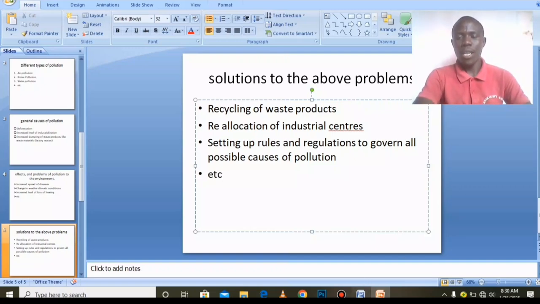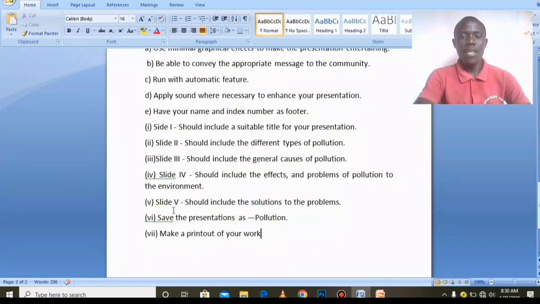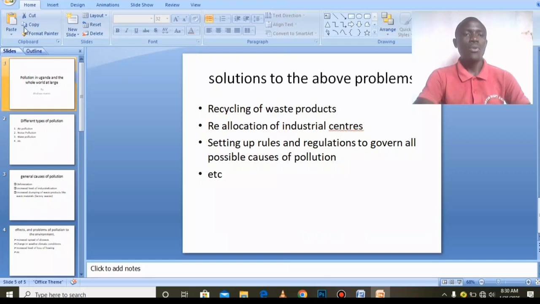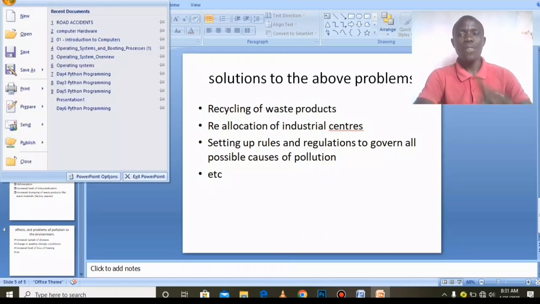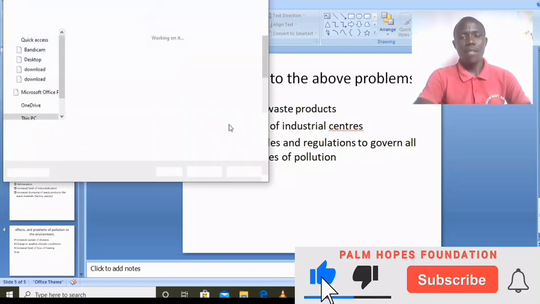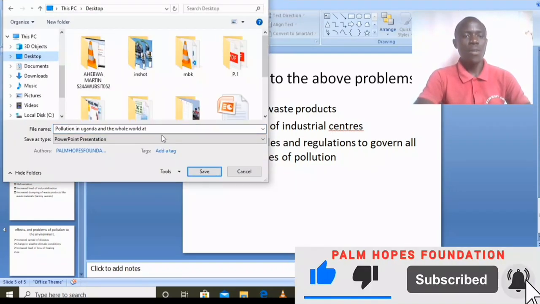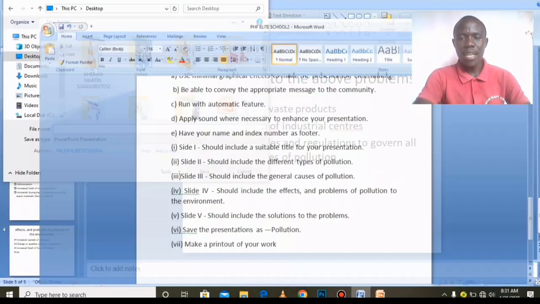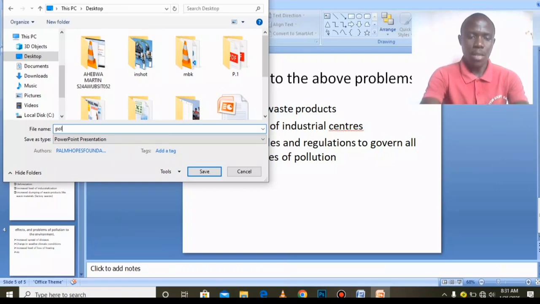So then we can also come back to this thing here. They are saying that save the presentation as pollution. So we are going to save this presentation as pollution. So I will click on office button or on file or for your own version. So I choose save as. Now still on desktop, I will save it on desktop, and here I will remove what is there in the file name, and now I will save it as pollution. So I will type there pollution.